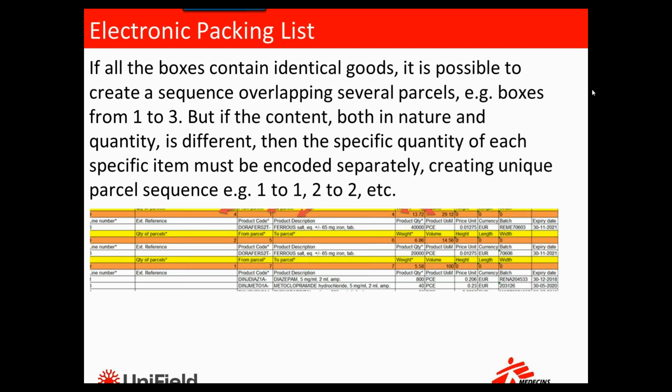By that, let me give you an example. Let's say you have 500 paracetamols in a box and 500 more sharing the same box with syringes. Each box will need to indicate the exact number of paracetamol and syringes. And the sequence cannot be paracetamol box 1, box 1 to 2. No, each separate box will need to have a specific number, 1 to 1, then 2 to 2. It's just how we were doing it in Unifield.